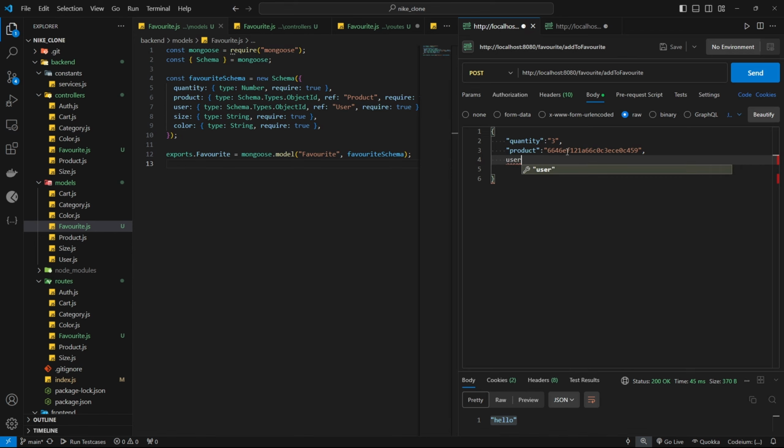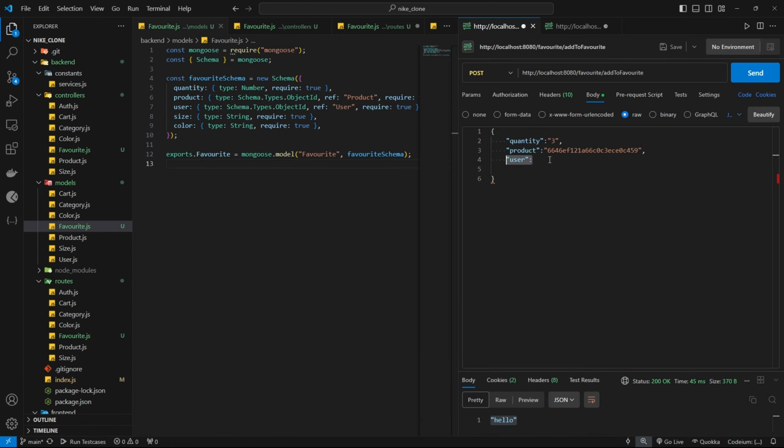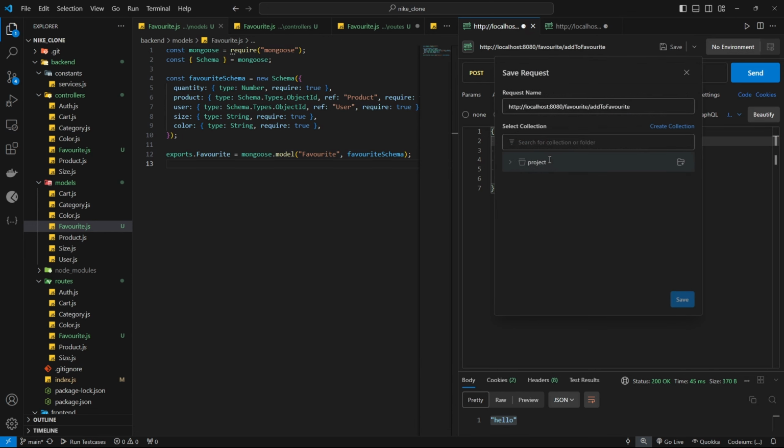So user will be... I need to give the ID of mine. Actually, we don't need to give the ID because we have the ID in the user.login. So for that, we only need to give the size, which will be, let's say, 3, and then the color, which will be, let's say, blue. Okay, and the quantity will be integer.